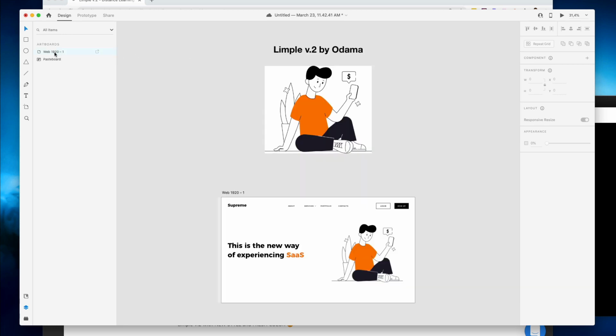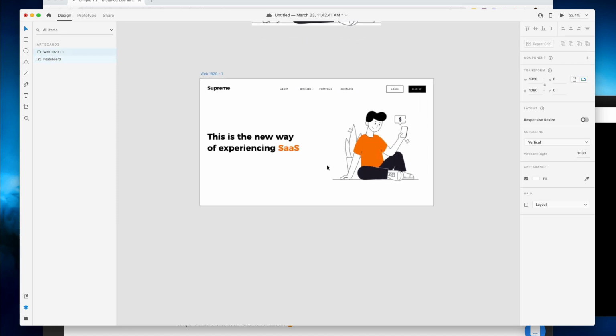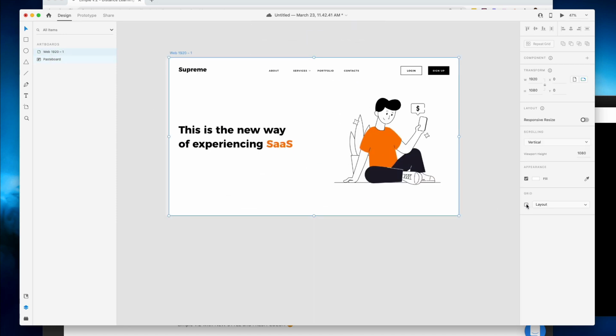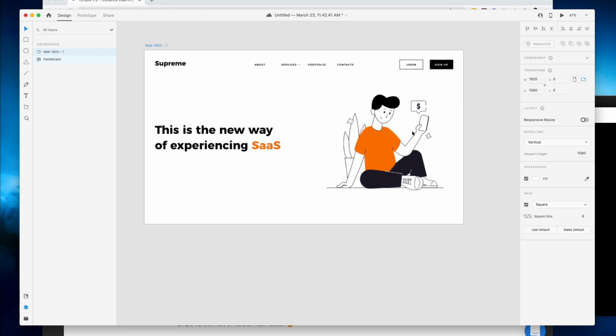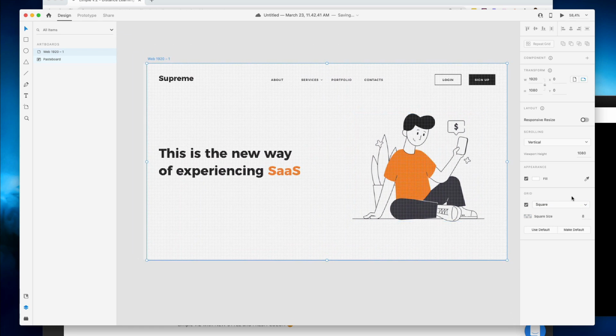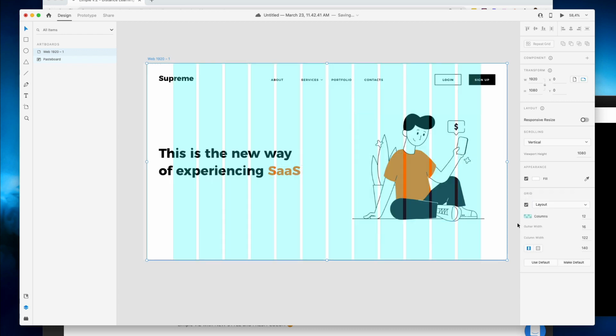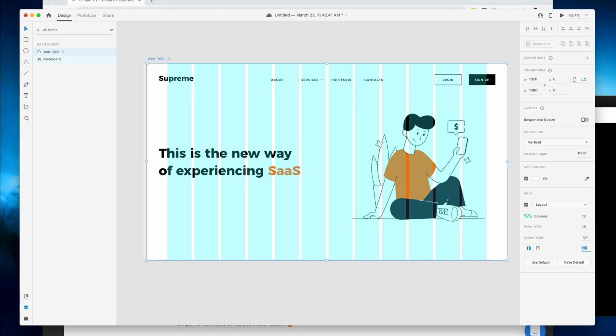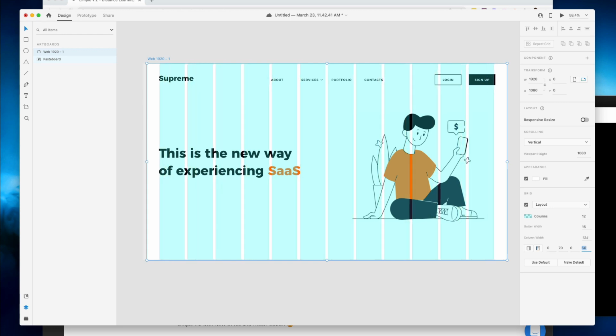And now what I want to do is essentially have a layout grid applied. Now there's squares, which I don't use all that often, and there's the layout grid. So we're just going to go with this one. As you can see, by default we have 12 columns, a gutter width set of 16, and then we have also a column width. And basically what we're going to do is just change the width over here just a bit.